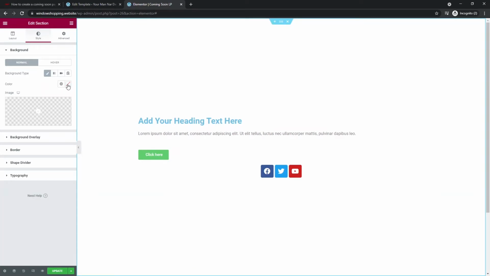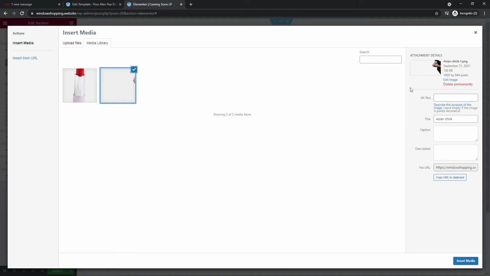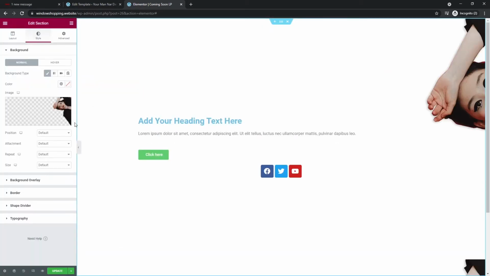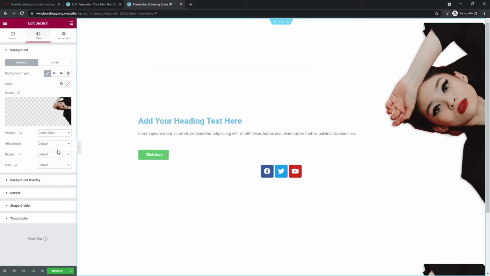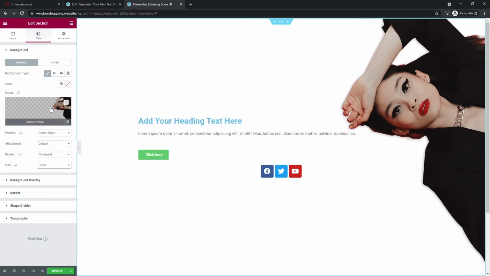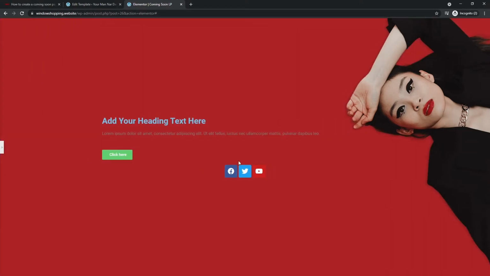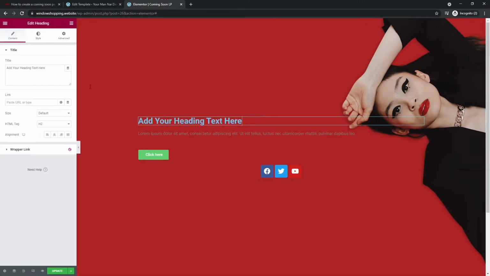So the background color, I want to have an image. I've already created two images. One is for the lipsticks and one a girl, an Asian girl that's supposed to be the main image. I just found the image on Pexels. I will add a link to that in the description as well. Now, center right, no repeat, size cover, this should do. And now for the background color, we will add red, because it's a lipsticks brand, it's a girlish brand, the red color is really good. So, for the title, we are coming soon.